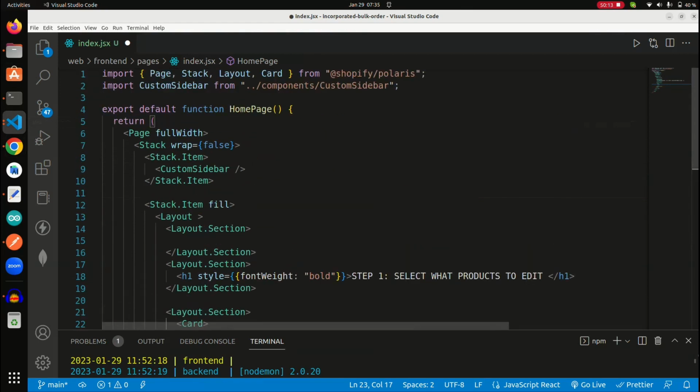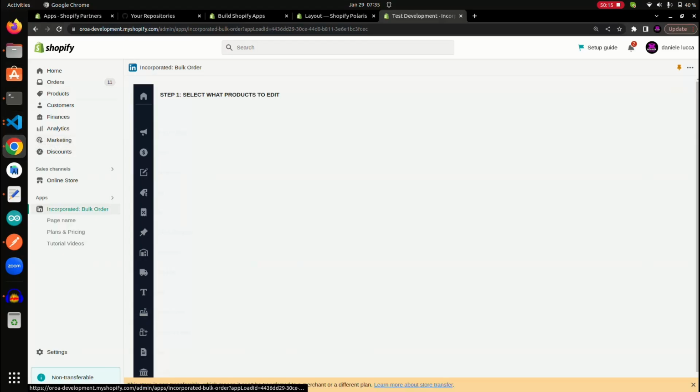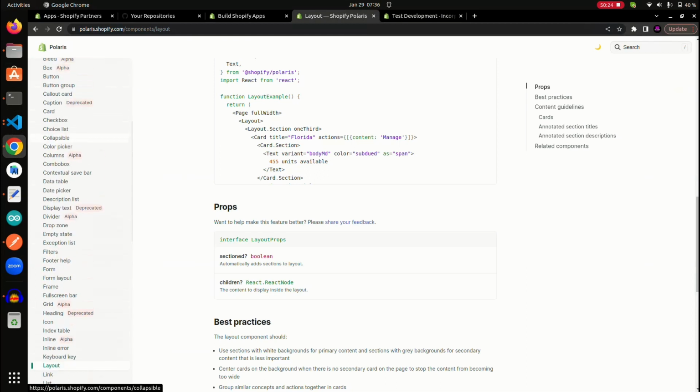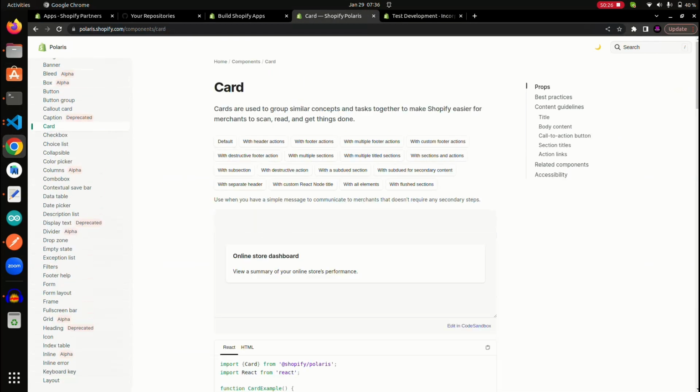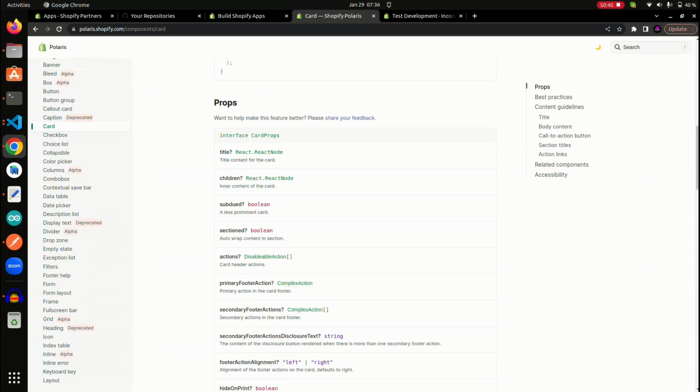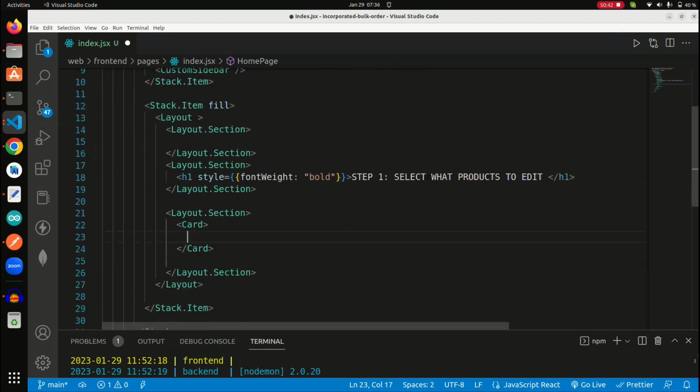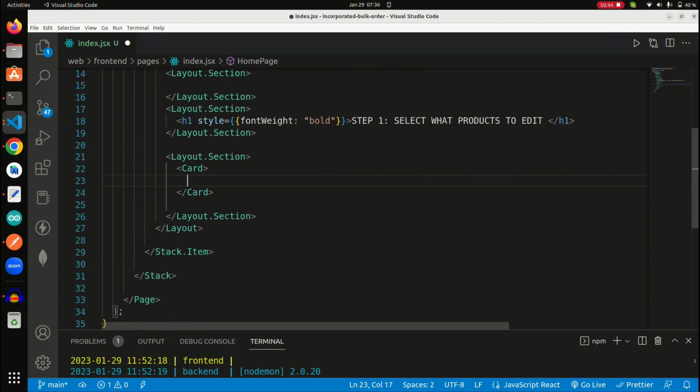So again, let's go back to the documentation and take a peek at the card. As you see, it's to group similar concepts or other components together. You have a couple of examples here. It works basically like the other components. Now inside our card, we're gonna have another layout, of course, because we need to stack everything. So I hope you are seeing how everything works here.